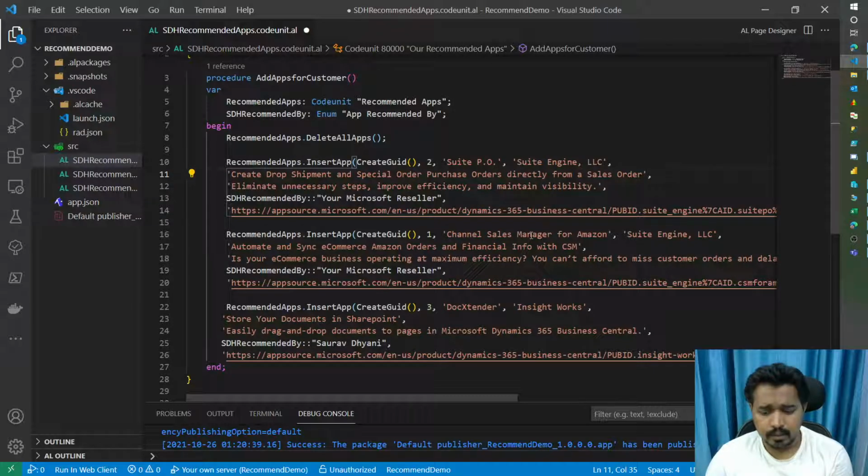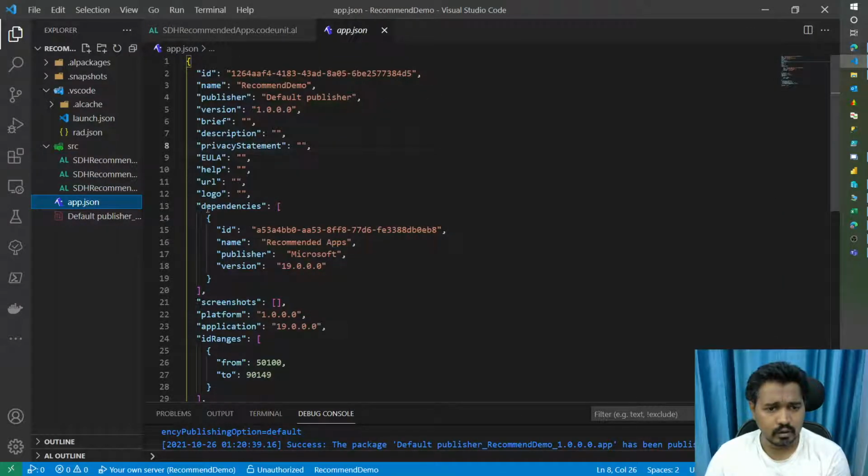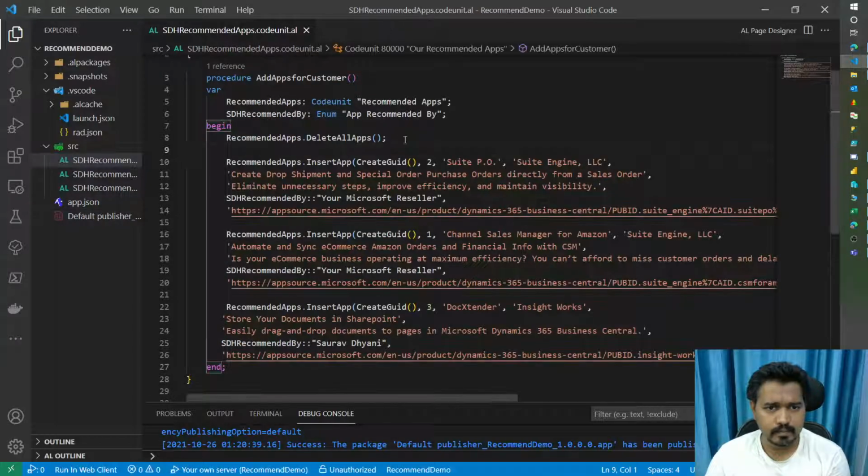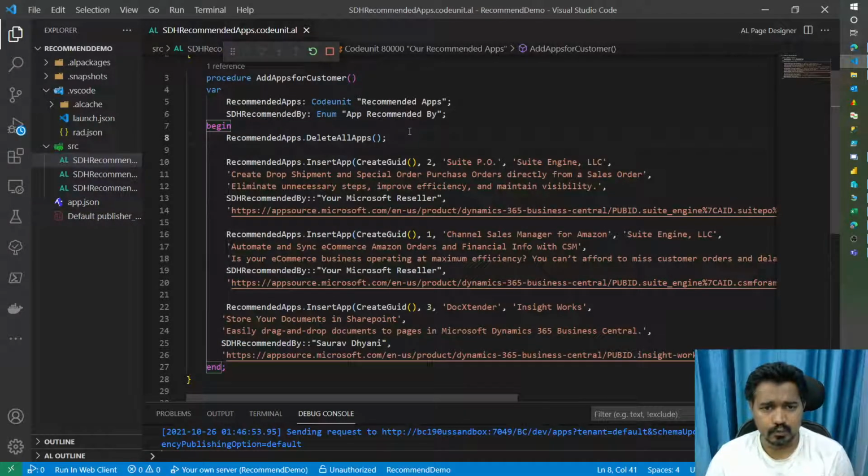Remember, while you are building an extension of it, it needs to have a dependency on the base recommended app extension, because the recommended app is not part of the base or the system app. So in your app.json, you'll have to define a dependency on the Microsoft extension to include this in your extension. So let's quickly publish this and we'll see what happens when we click on that action.